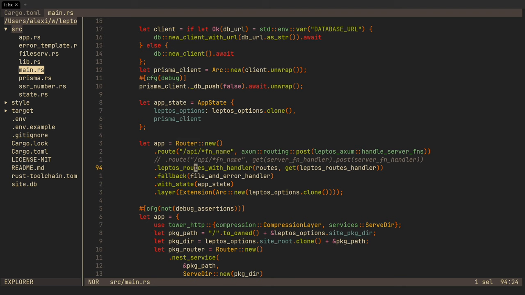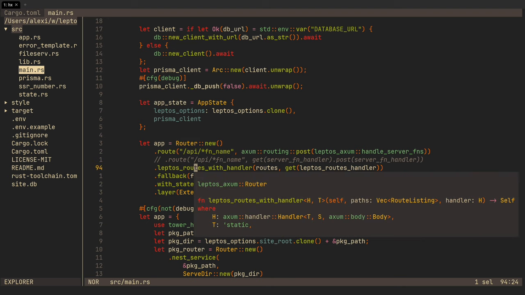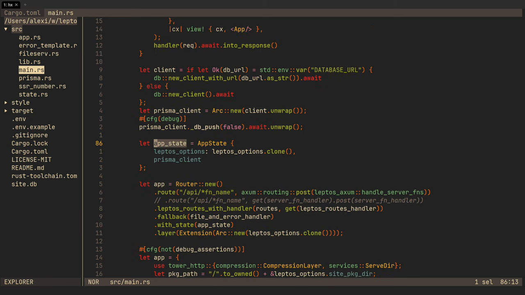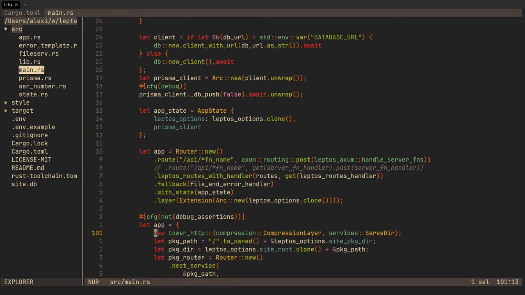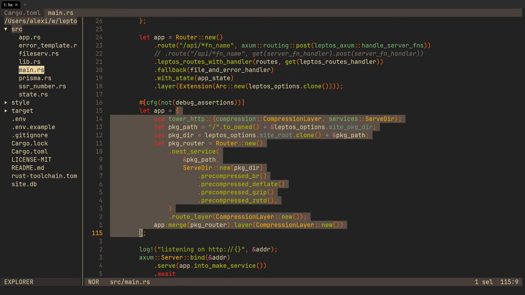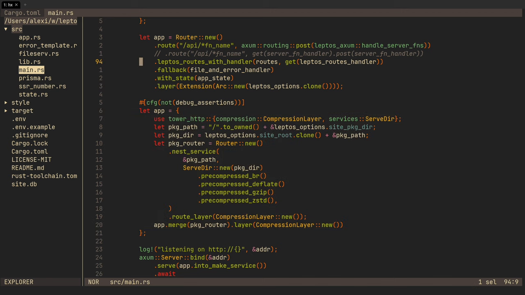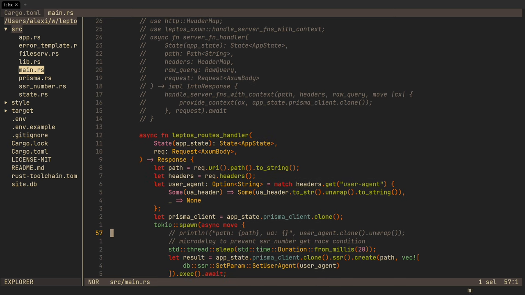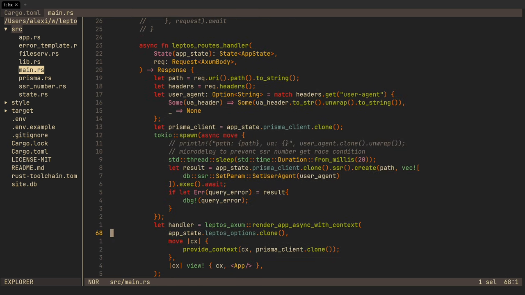Leptos integrated with Axum through the function to process Leptos routes. Backend application state is plain Axum state where database client can be passed. Also for the release I include compression layer with pre-compression setup. Okay, but why is there a custom routes handler? I wanted to save something to the database on every render from the server and to provide Prisma client to the context.